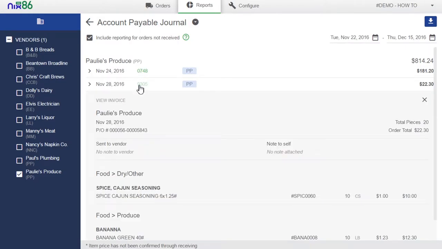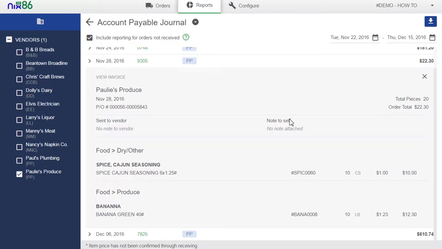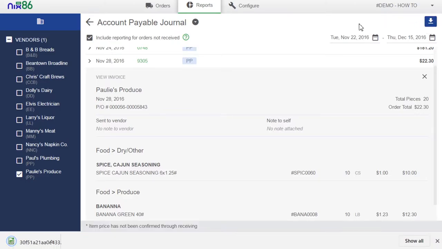Selecting the invoice number will open the full transaction and allow you to see each item, any adjustments, and notes you may have taken. You can also download an Excel report with this information.